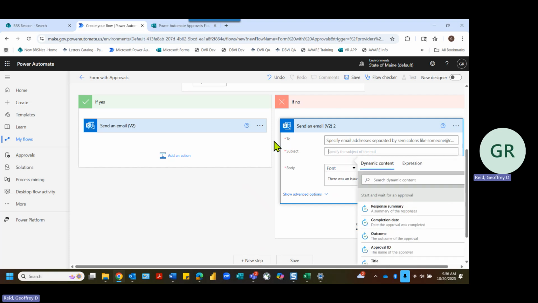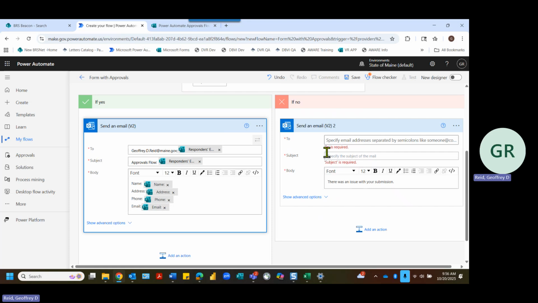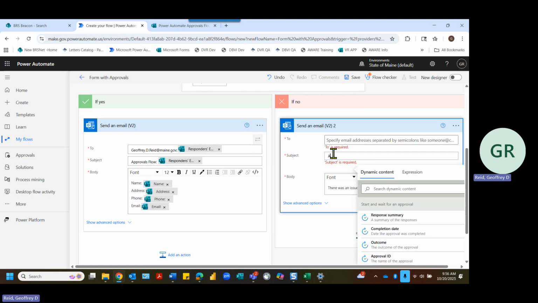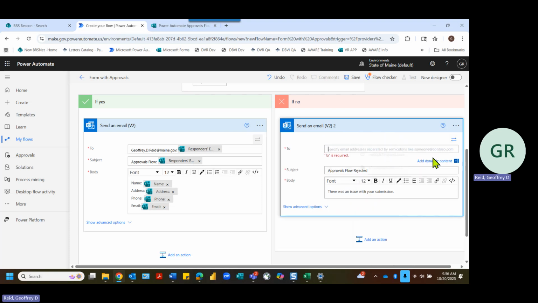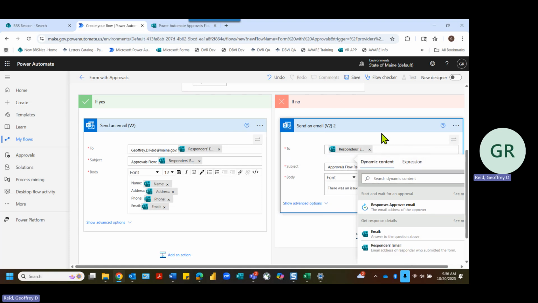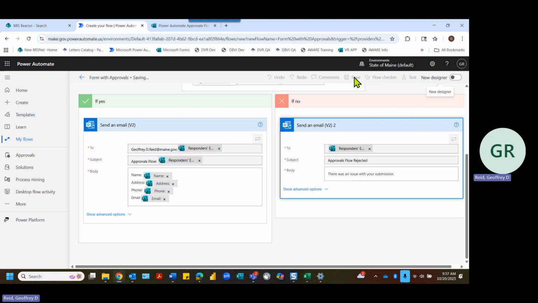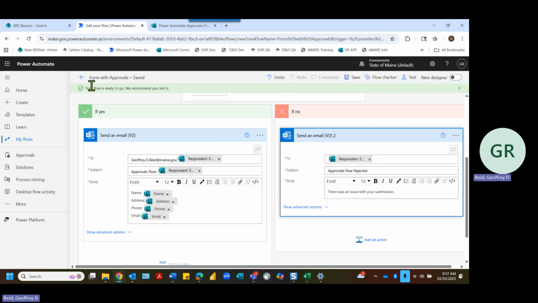What did I put? So I can put approvals flow rejected. And then you can put in the responder so they get an email. You can put yourself in there if you want to get CC'd on the rejected approval. And then very important to hit this save button. And it will tell you if you missed anything or there's any errors. And it says your flow is ready to go. We recommend you test it.